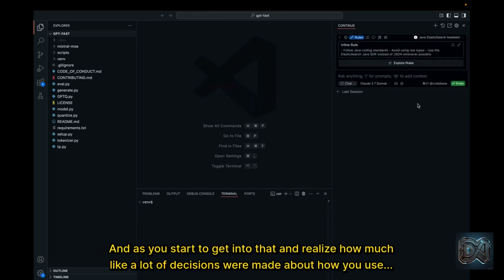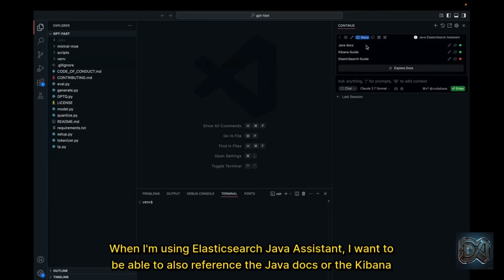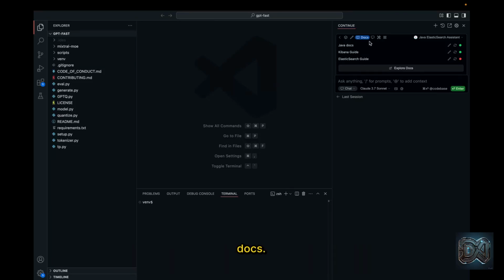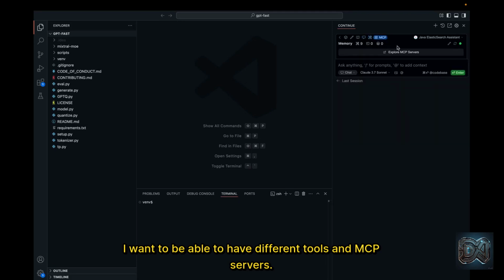And as you start to get into that and realize how many decisions were made about how you use Elasticsearch or any technology, rules become really important. When I'm using Elasticsearch Java Assistant, I want to be able to also reference the Java docs or the Kibana docs. I want to be able to have different tools and MCP servers.